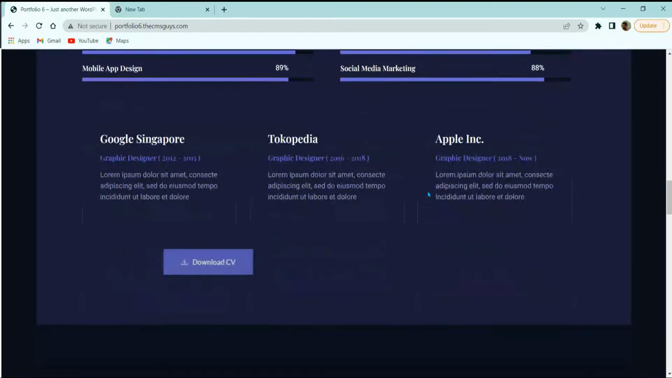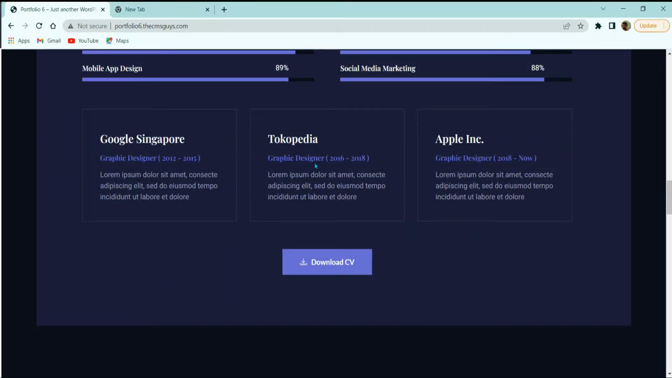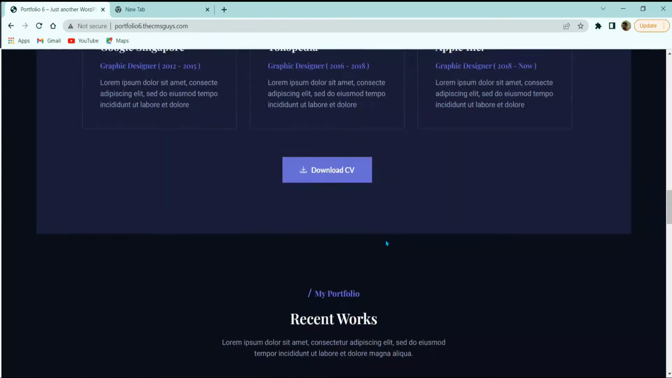Moving to the next section, these are the experiences where we have some heading and then title and then paragraph text. It is divided into three columns. Then we have this download CV button.